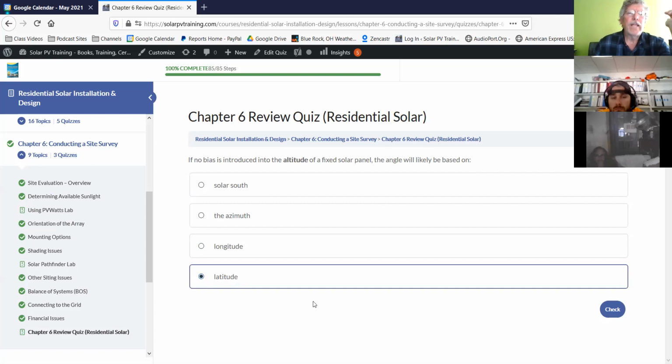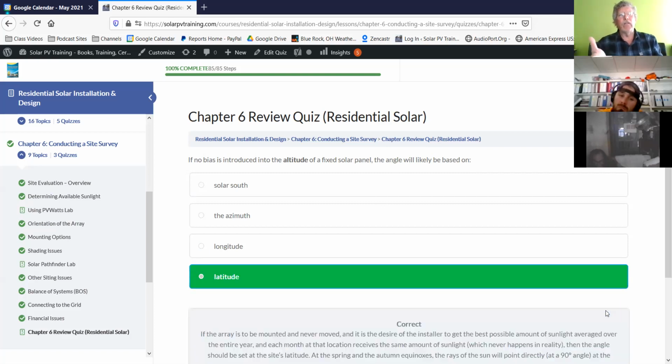If no bias is introduced into the altitude of a fixed solar panel, the angle will likely be based on, and the answer here is latitude. And it's not that your angle is going to be exactly your latitude. You would think that if you're at 40 degrees north latitude, you would want the solar array at 40 degrees, because then at the spring and the autumnal equinox, the panel's going to be facing directly towards the sun. And then in the wintertime, it's going to be lower. In the summertime, it's going to be higher.